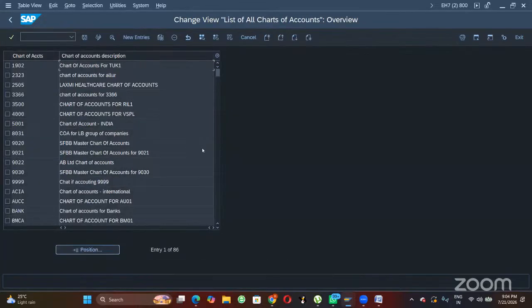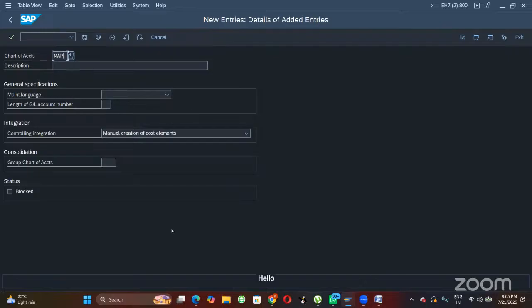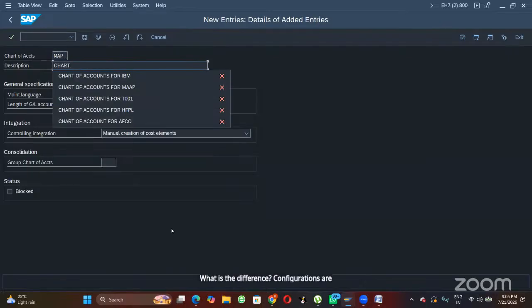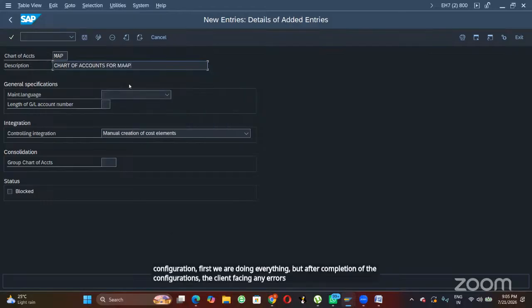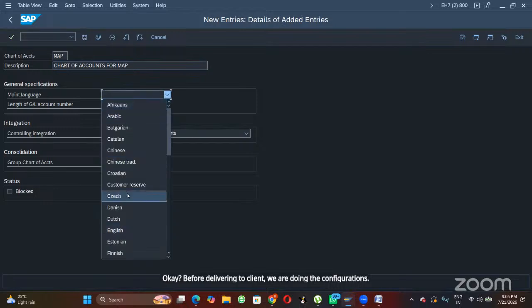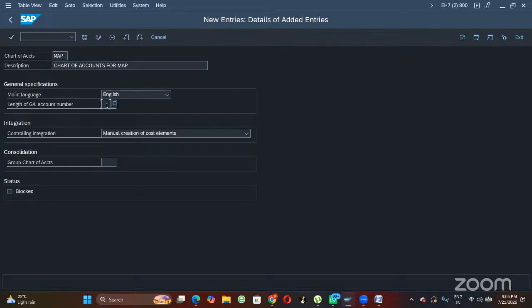So what is the difference between configuration and rectifying? Hello? What is the difference between configurations and rectify? Configuration first we are doing everything, but rectifying after completion of the configurations, if the client is facing any errors, we are rectifying those errors. Okay. Before delivering to client, we are doing the configurations. GLN 06, enter, save it.